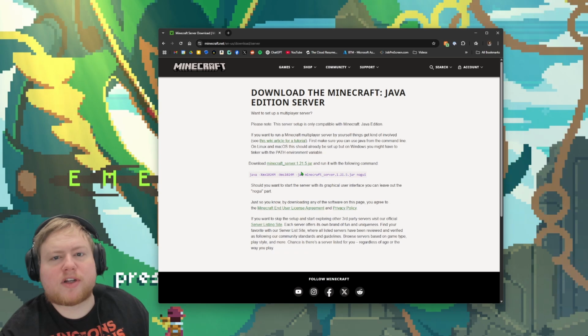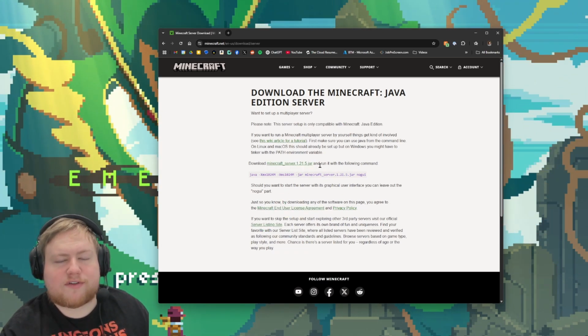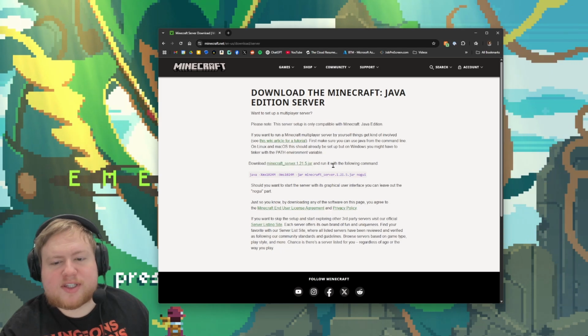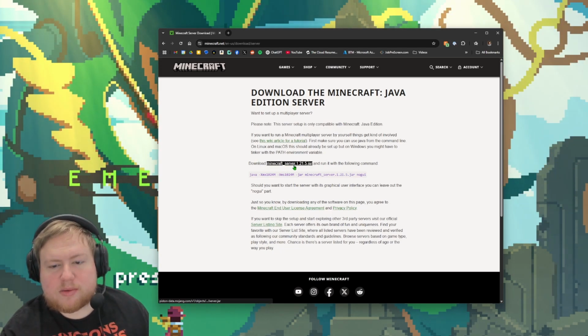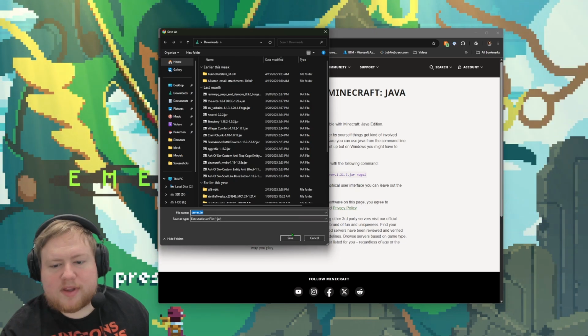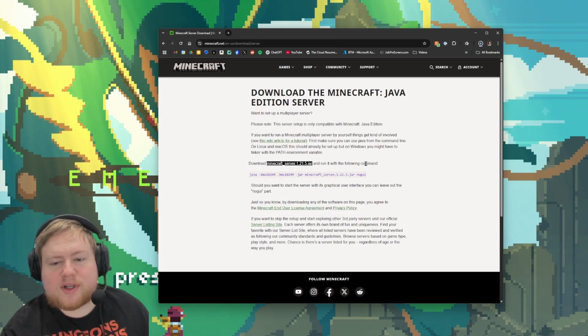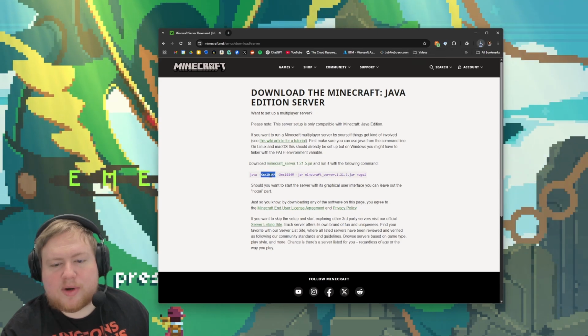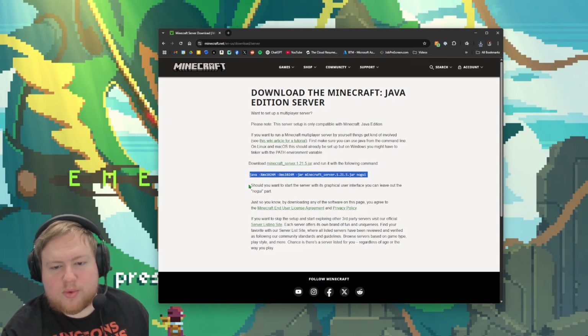First, what you're going to want to do is come to minecraft.net and download the .jar file. I will put this link in the description so it takes you right here to the website. All you got to do is click right here and download that. Save that to your computer. And once you have done that, we're going to go ahead and copy this text here as well.